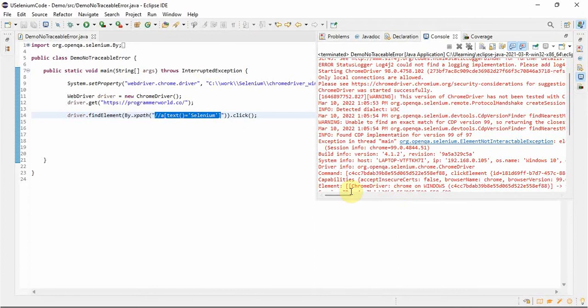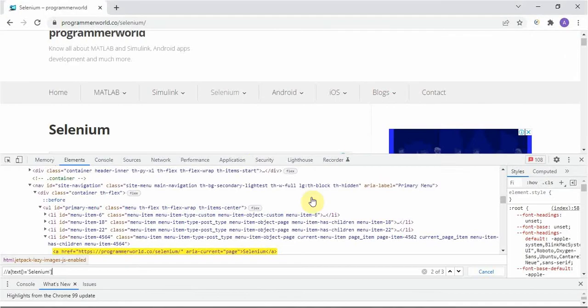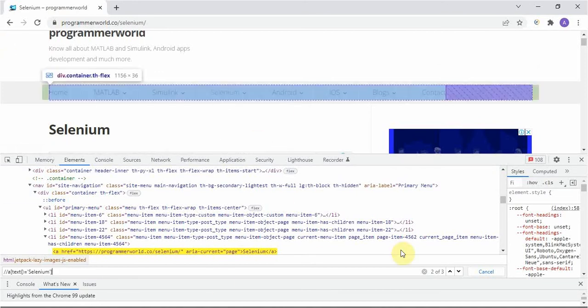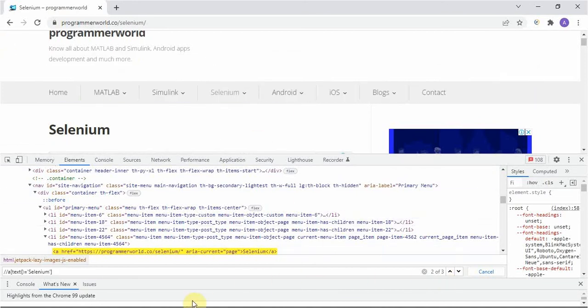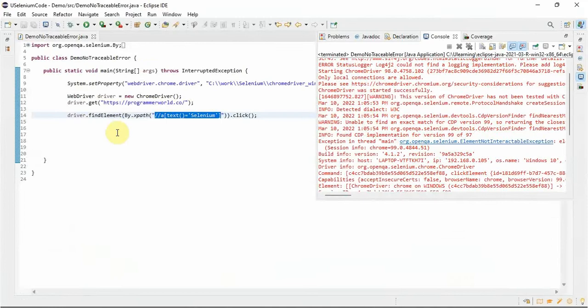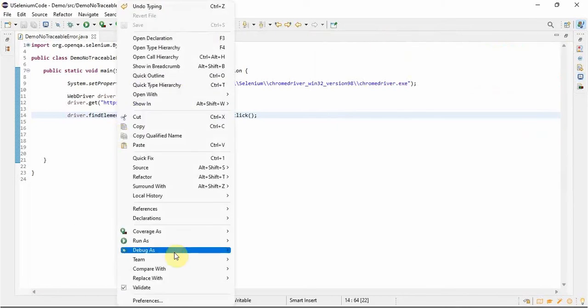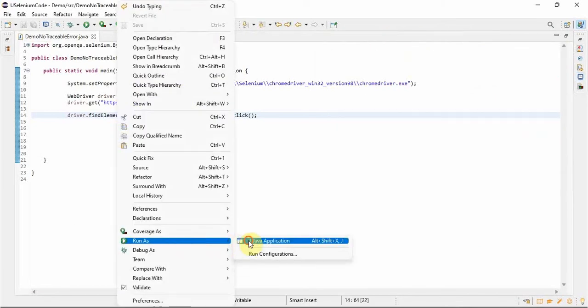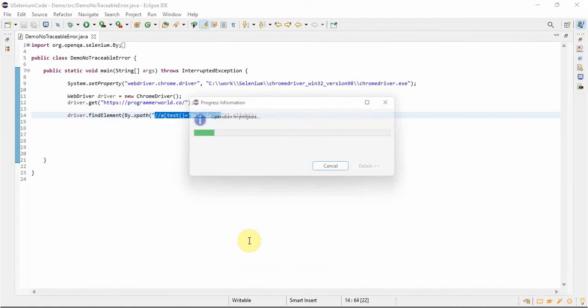element not interactable. If all three were visible on this page, whatever comes from the top left corner first, it will click on that. Maybe it is wrong, but at least it will perform some action on that element. Here it is not visible, so it is failing and showing this error. I will run this test case and show you what error we are getting here.